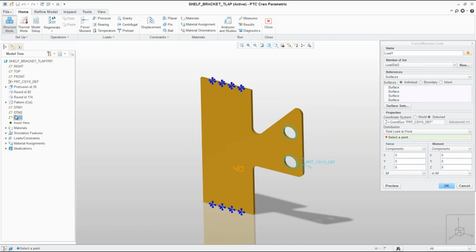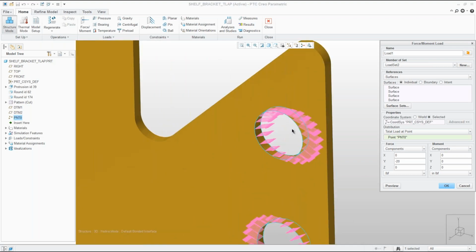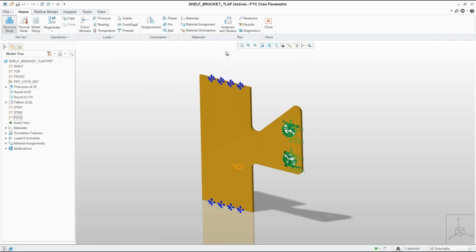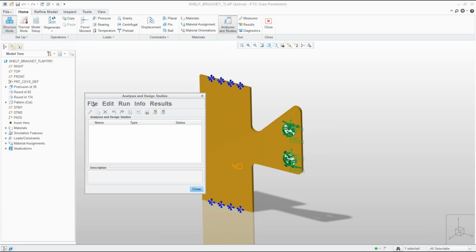For this one, it's going to be total load at point, and the point is this datum point that was previously defined. When you put the force components in, right, -20, you get kind of this twisting motion because the point is farther away off to the side. So you can see that load, that force was applied to both of those surfaces for the inside of the holes, and it's kind of going to put a little bit of a torque on that.